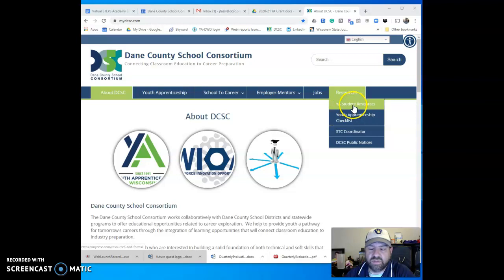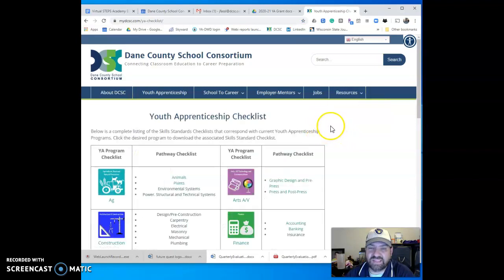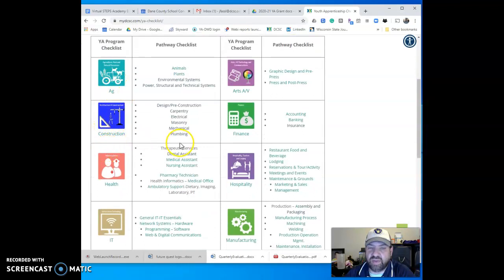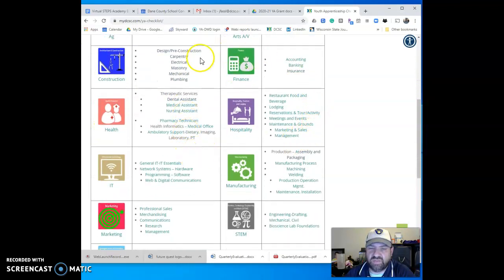You can also go to Student Resources. It's there too, but this is the easiest way for you to get there. Once you click on Youth Apprenticeship Checklist, you're going to get lots of options. Ignore the big program areas because that gives you every single pathway in there. What you want to do is find your specific pathway that you're working in and get that checklist. Let's use nursing assistant, for example.